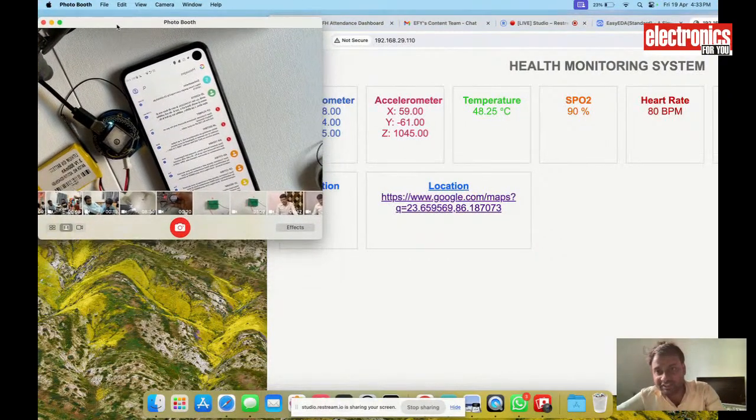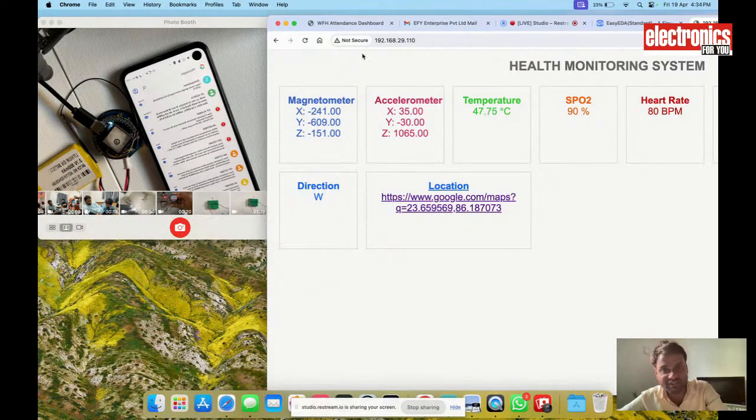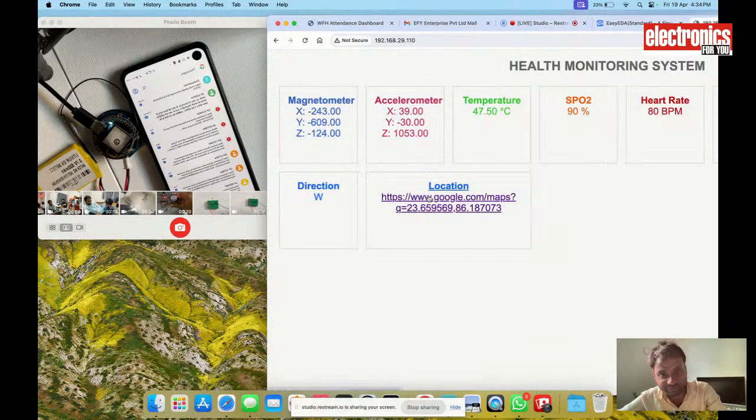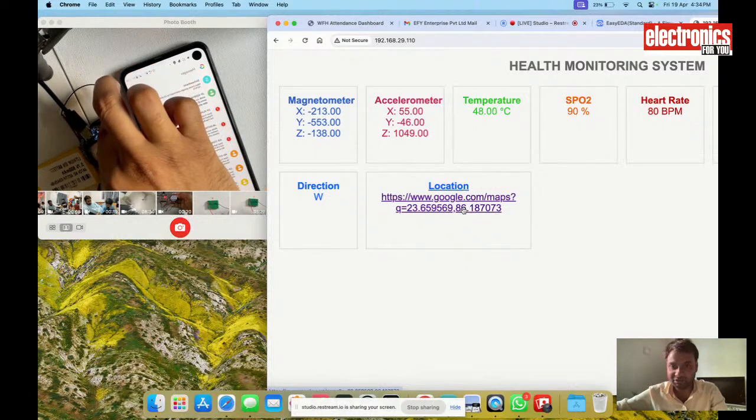Here is the device, and here is the Wi-Fi version. As you can see, it is giving the location on this web page in real time. When I refresh this page, it gives the location and the direction as well, which direction it is facing. So if I move, the direction will also change.